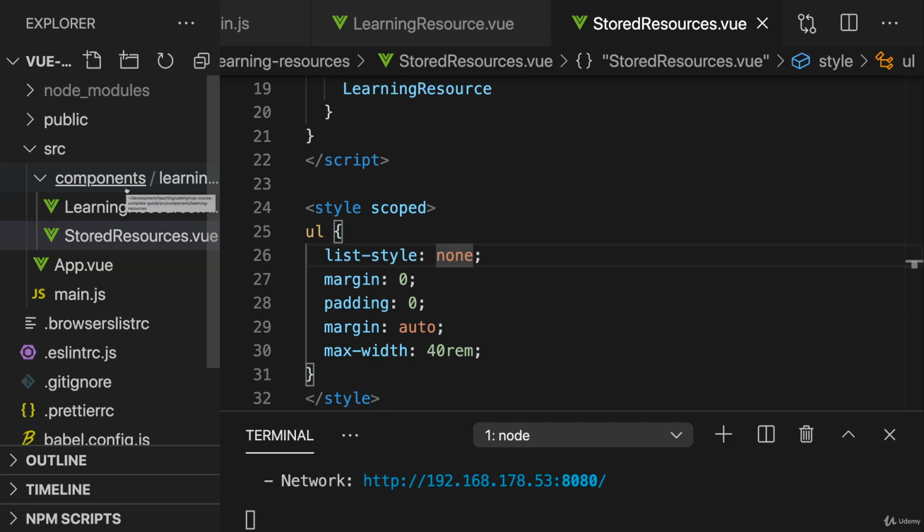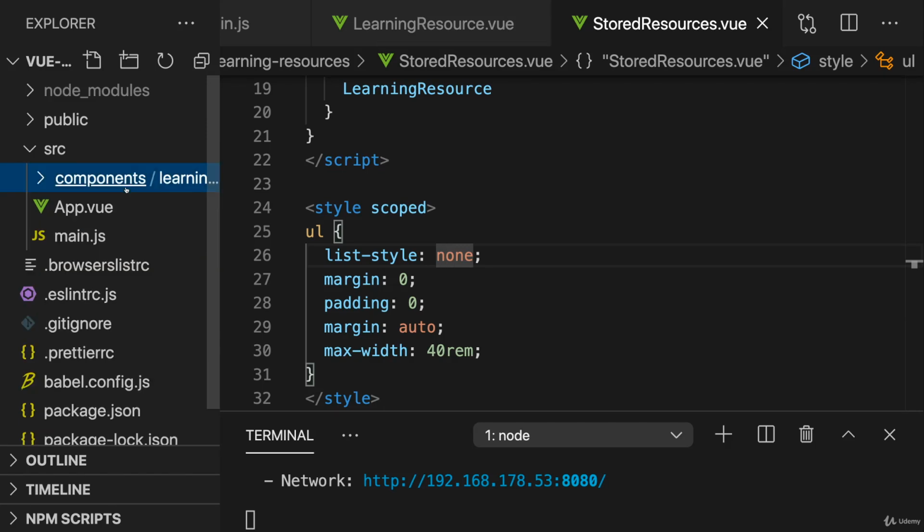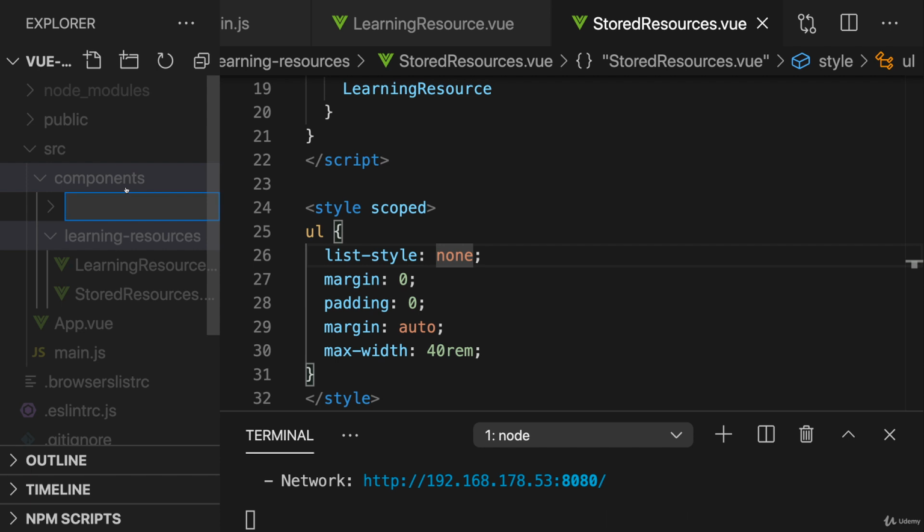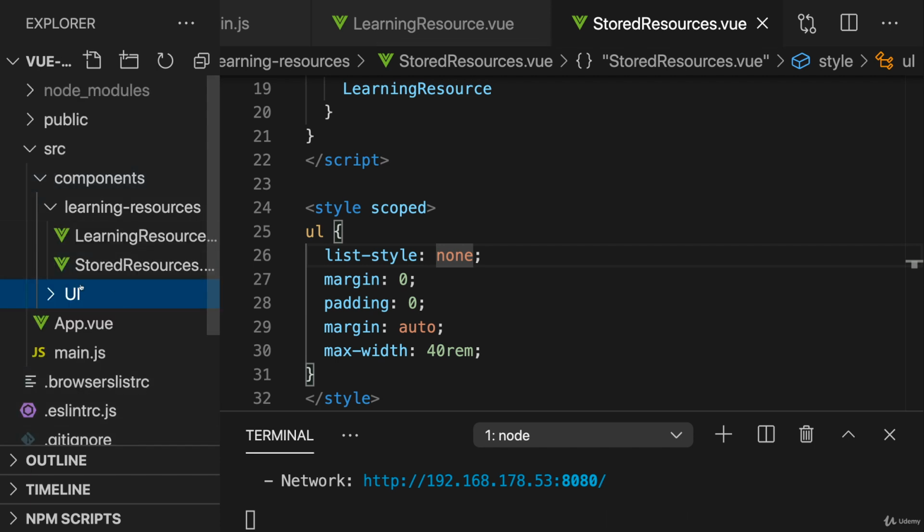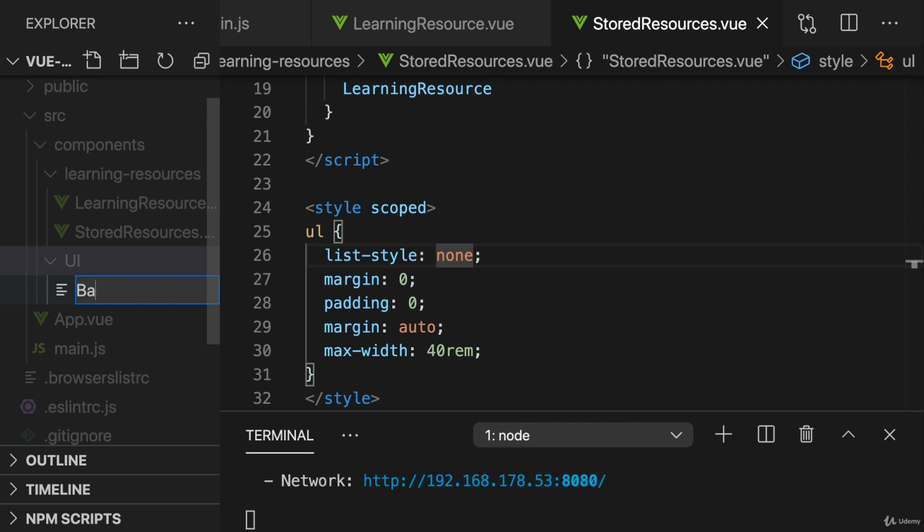Now I will start with the card look. And for that, in the components folder, I'll create a new subfolder which I will name UI, because I want to store some general UI components in there. And my card should be one of those general components. So in there, I'll add a BaseCard.view file following this view style guide recommendation.